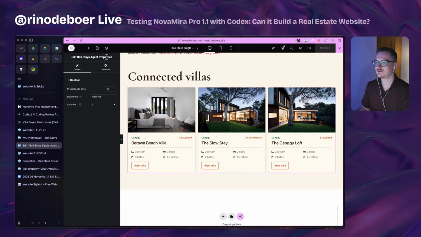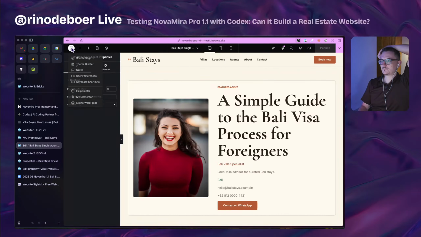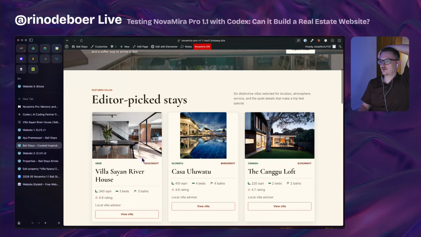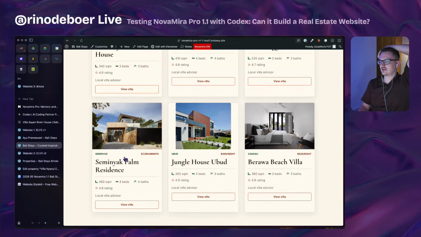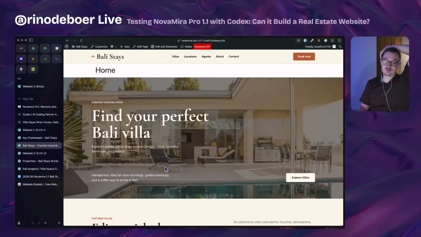Edit Bali Stay agent properties. This is a custom widget it has generated. It's not using our loop grid, but yeah. I would not do it like this. I would just load in the loop grid we already have instead of designing something from scratch, but hey. Really cool. Or maybe it is loading in the image. I don't know. But hey, I think we got a great result.